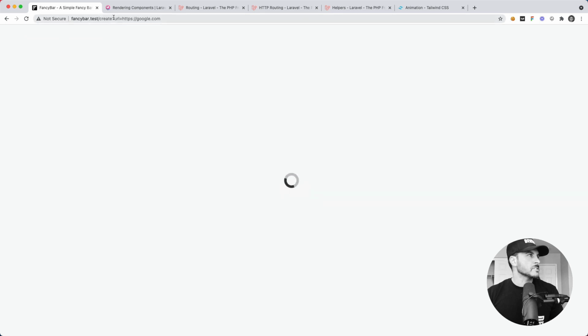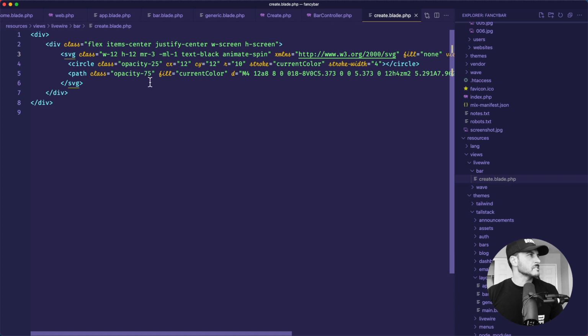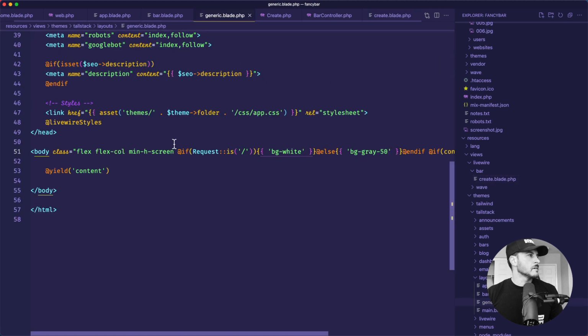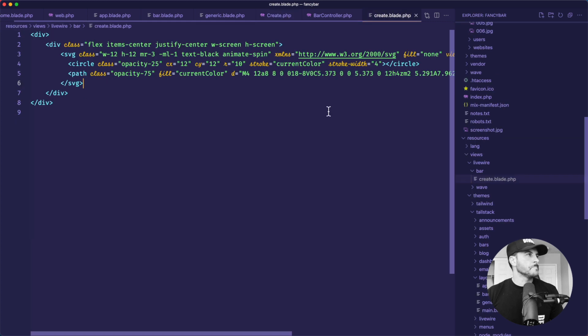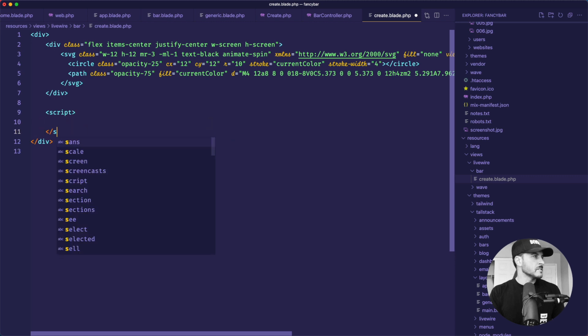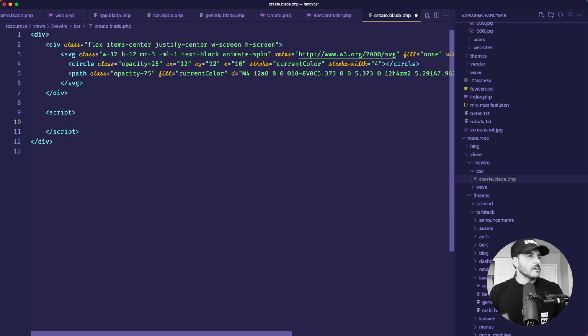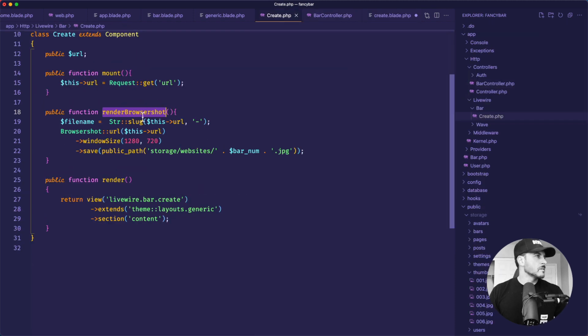And you know what we could do, maybe later, we could always just strip that URL after they click it. But let's go ahead and generate that. Yeah, let's render the browser shot. So what we could do is right in here, I could just run a script and say on document load, and then I can call window.livewire.emit, and then I could call, what I'll say, render browser shot.